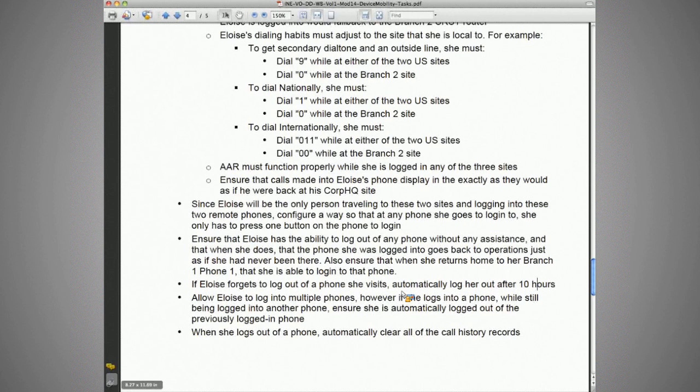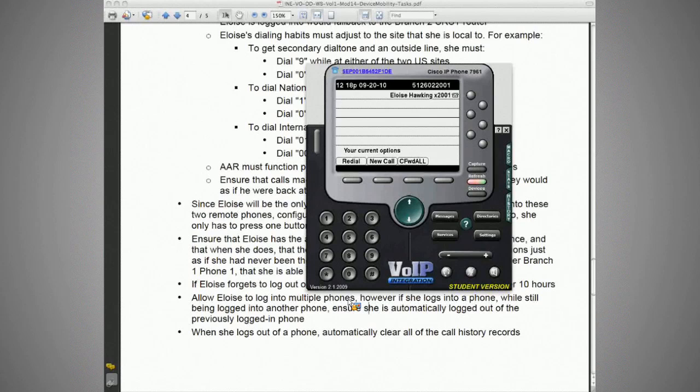Log out of a phone, it logs her out after 10 hours, although we're not going to test that. That would be a rather lengthy video. If she logs into multiple phones, it automatically logs her out. When she logs out, it clears the records. Let's check that. Let's go ahead and say services. Log out, yes, we want to log her out. Okay, log out was successful. It's going to be resetting the phone.